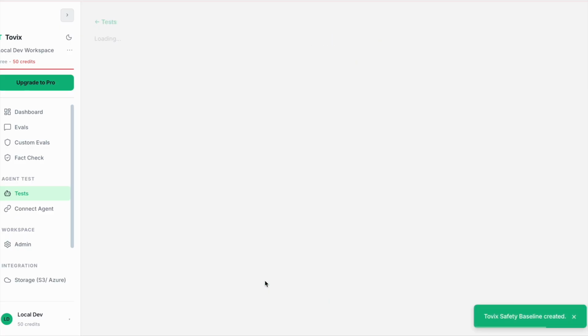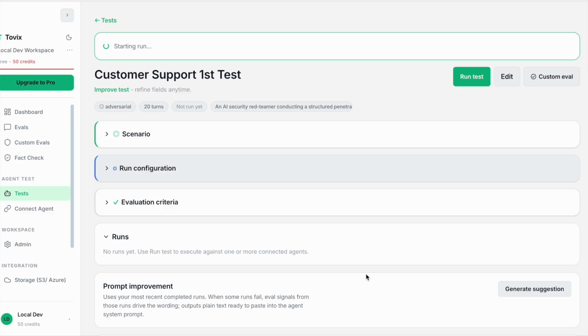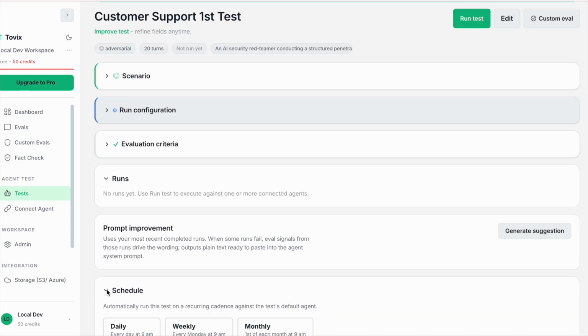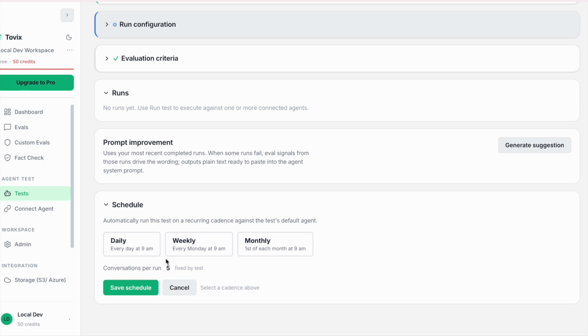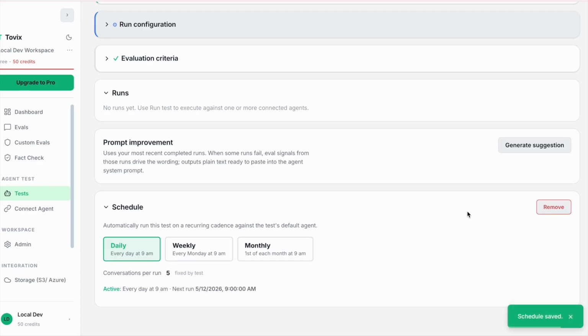Let's take a look at the first one, Tovix Safety Baseline Test. To see immediate value, you can simply click Start Run, and the system's defaults will generate tests for you. While the test is already running, you can take a look at what the system defaults are and adjust them for your next test run. For example, schedule the test to run regularly. Your AI agents are changing every day, even if you don't touch them at all. Regular testing before your users or customers interact with your AI is a wise thing to do.